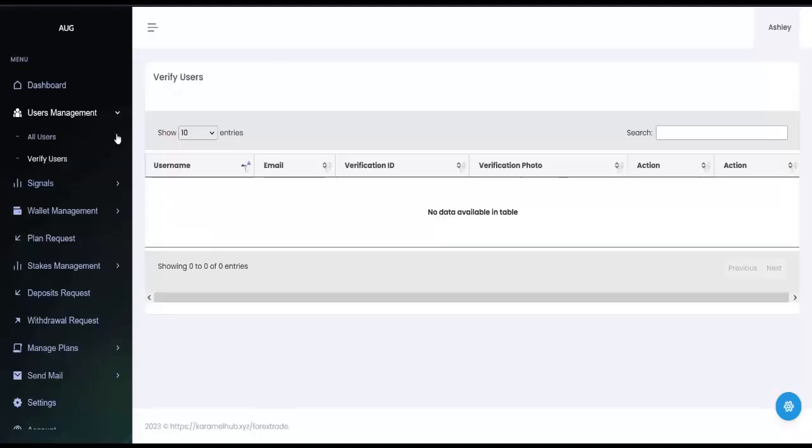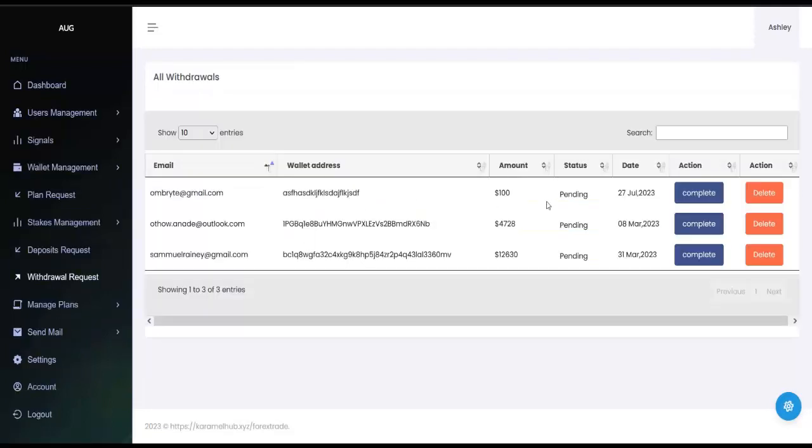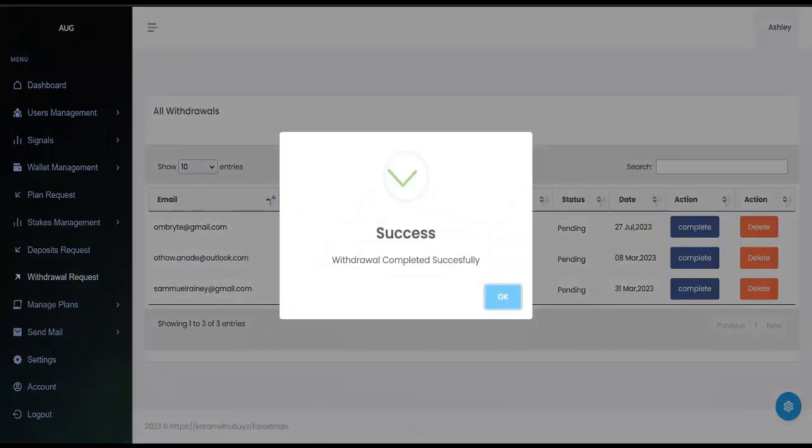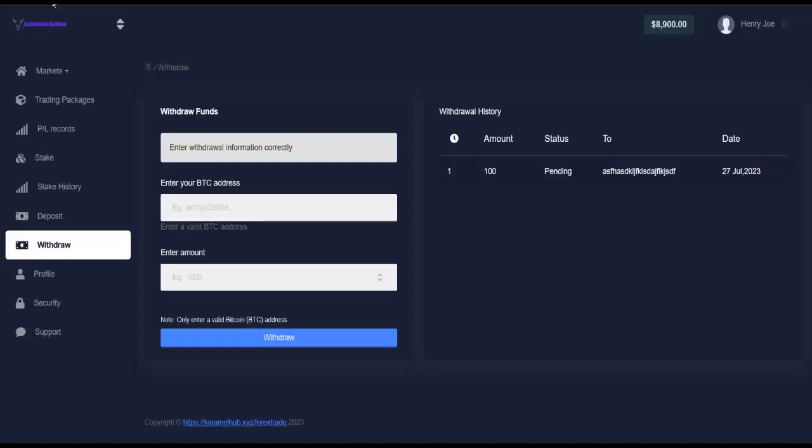I'll go to the admin side now. Go to withdrawal request. You can see right now, I want to complete it. So I come here and reload. You can see withdrawal request has been completed.